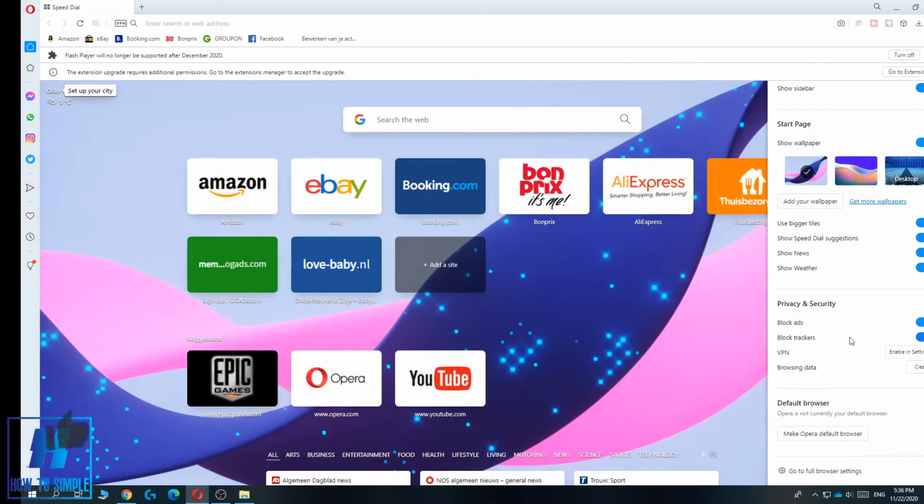It's actually very easy. And if you even want more privacy, you can also turn on the VPN that's also built in.